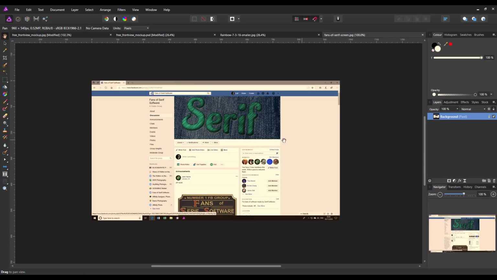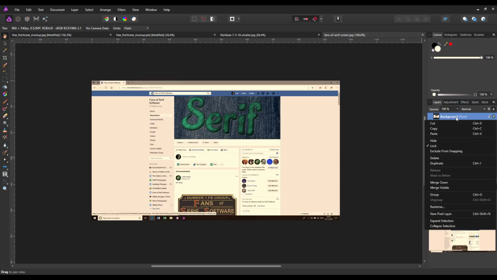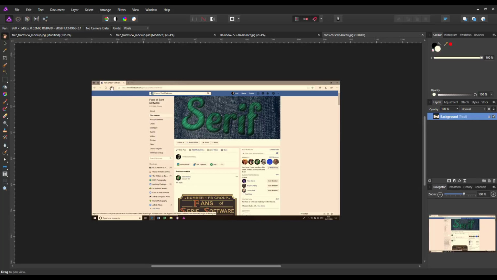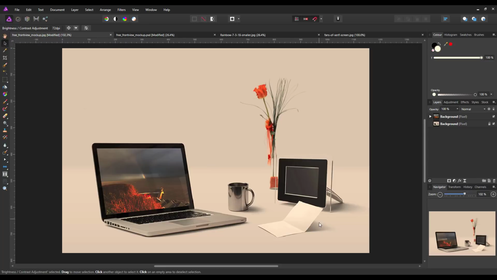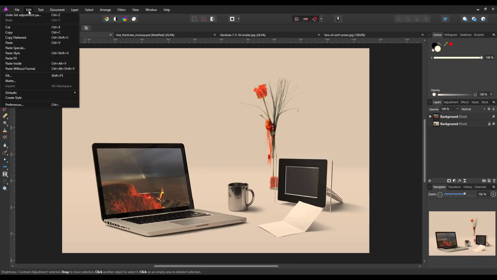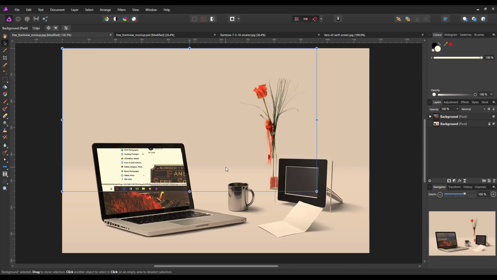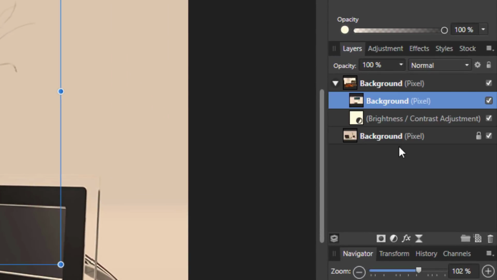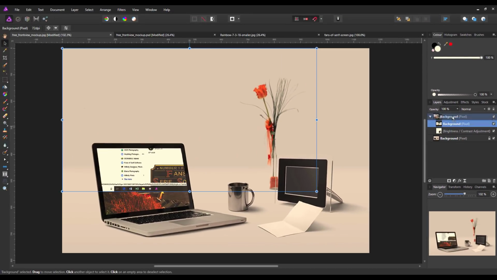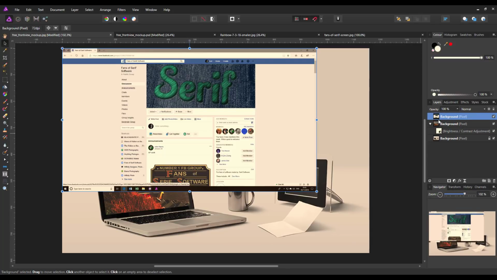Let me come to this screenshot here, and I'll just right click that, copy it, come back to this image here, and then edit and paste. Now what that has done, unfortunately, is it's placed it inside that group, so I'll just click and drag it out so it is above. What I should have done was highlighted the top one before I pasted it in, but it's easy enough to drag it out. Just click and drag it up until it comes out.